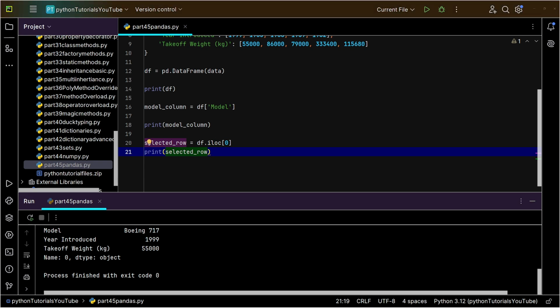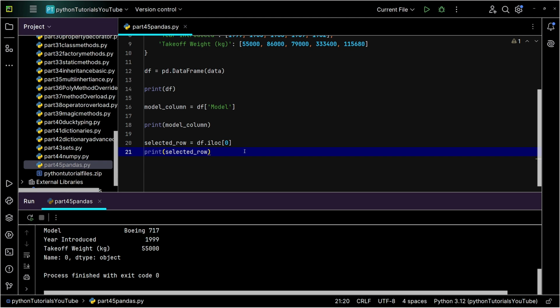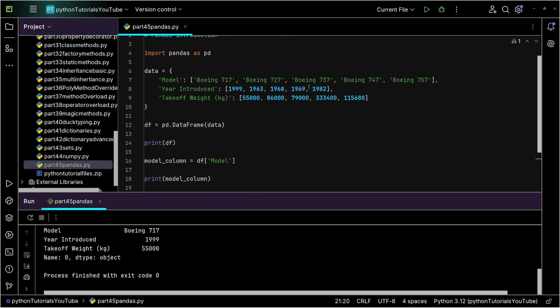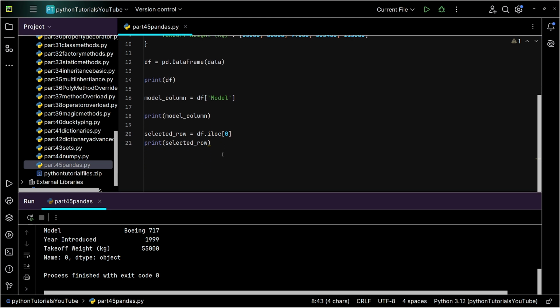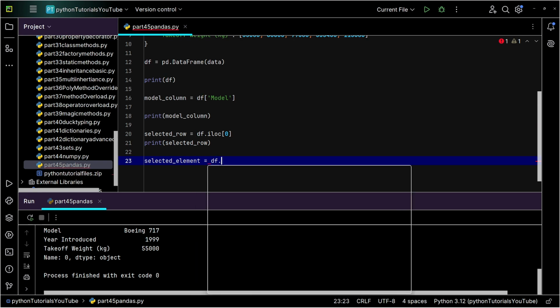Now, sometimes you want to get an exact element out of it. For example, I want just this right there. That's where things get a little more challenging, but we can do that as well. So I'm going to do selected element equals data frame dot at. Now this is where it gets tricky. You have two dimensions you have to describe. The first one is going to be the row. The second one is going to be the column.